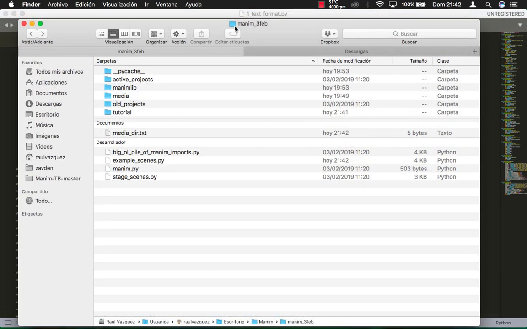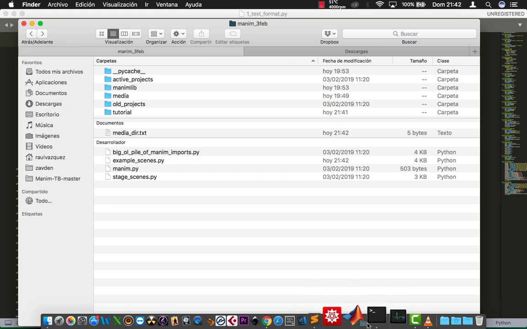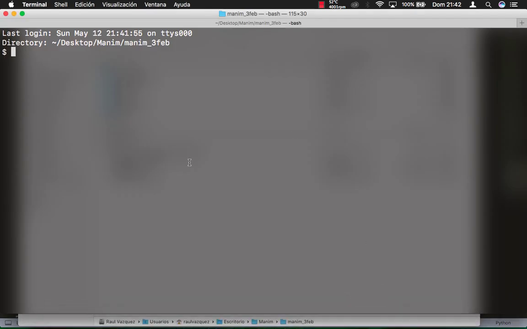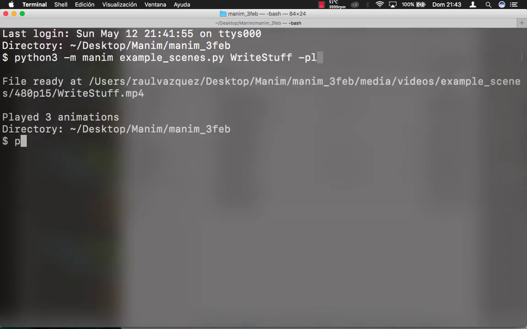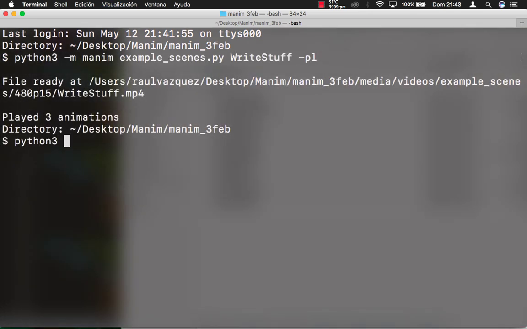We will start with number one, that is text format. In order to render scenes which are inside a folder, the format is the same. The difference is that first the name of the folder is written, followed by a slash if you use GNU/Linux or Mac, and a backslash in the case of Windows.